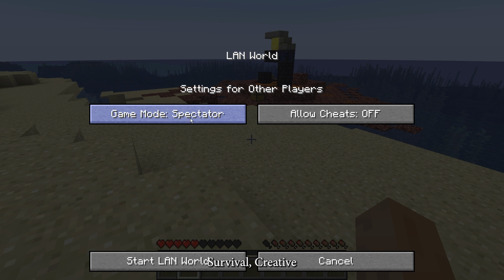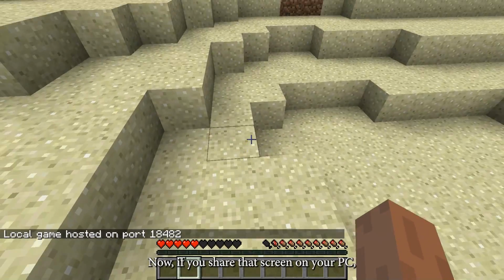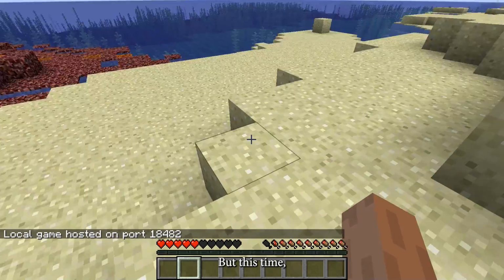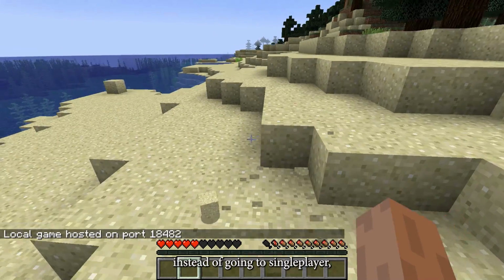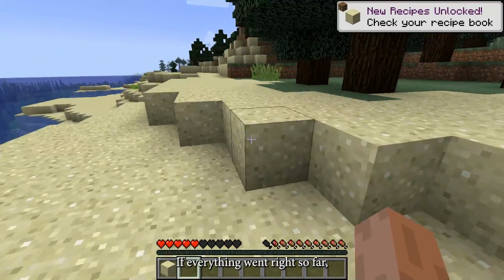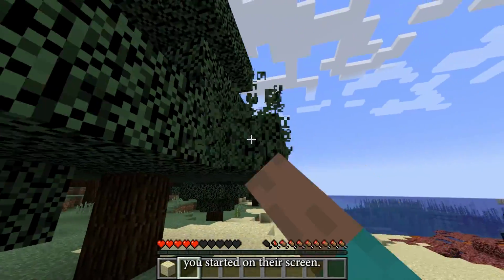You can play survival, creative, adventure and spectator. Turn game cheats on and off, pick your settings and start local network world. Now if you have that screen on your PC, your friends can launch their Minecrafts as well. But this time, instead of going to single player, they should select multiplayer. If everything went right so far, they will see the local multiplayer game you started on their screen.